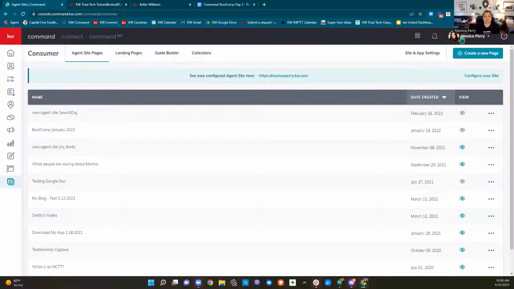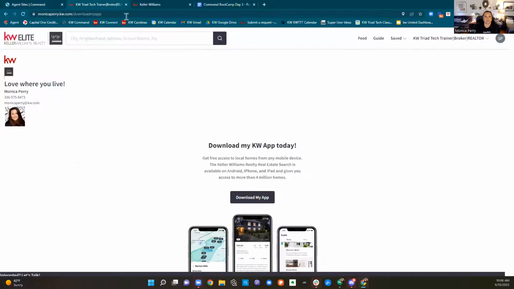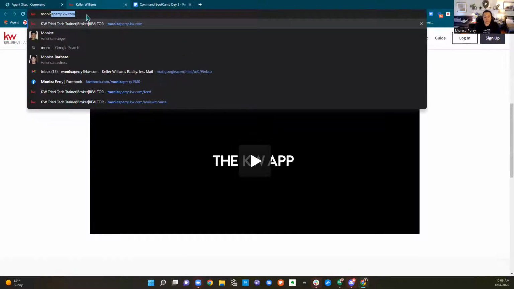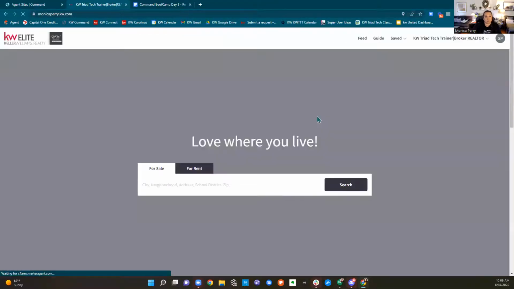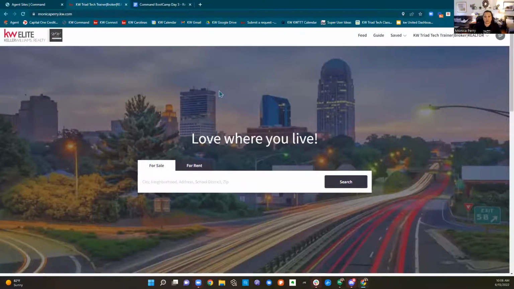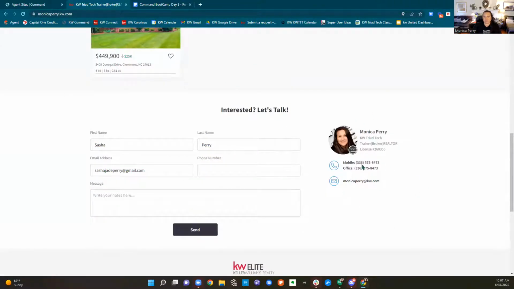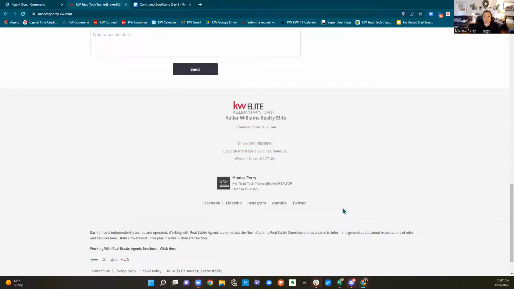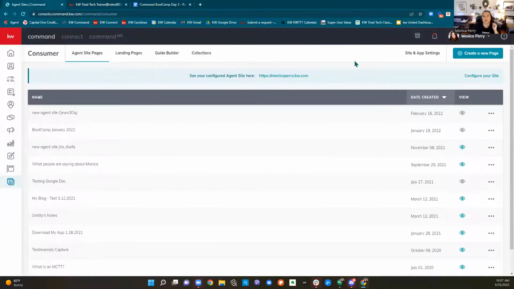So let's look first at our marketing profile. So yes, you come to this last applet on the left to get to consumer and add pages and edit pages. However, this information down here, so your KW Elite logo, this team logo, your picture, your phone number, your email address, your company's address and license number, all of these things are powered, and your connections to social are powered through your marketing profile. So let's take a look at how we get there.